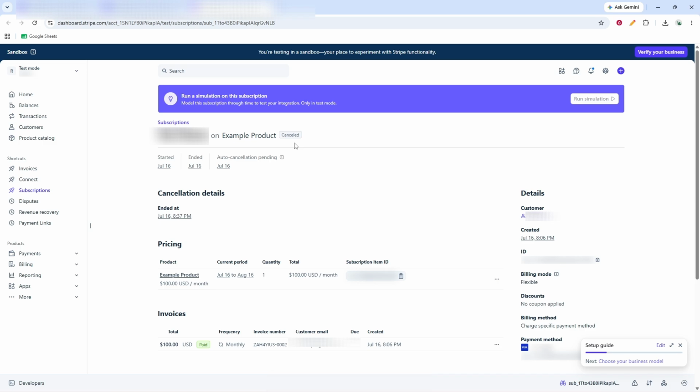If you are reviewing the subscription page instead, make sure the cancellation status and refund information reflect the choices you made in the previous step. The subscription has now been canceled and the refund has been issued in Stripe.